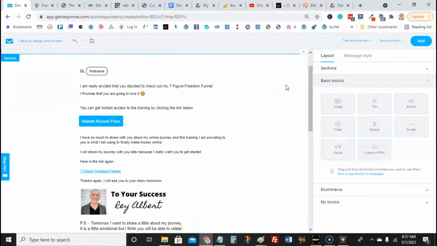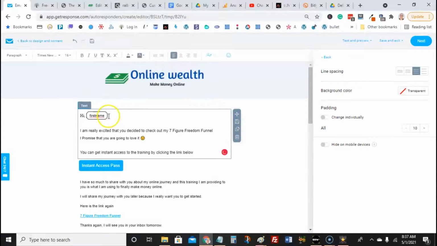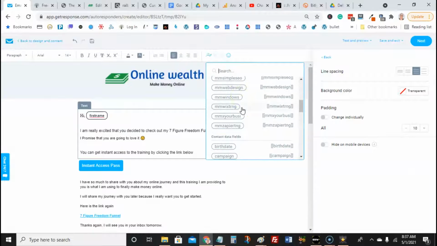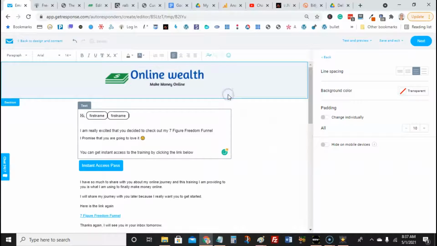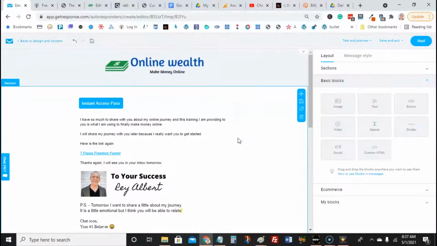And so these are the messages. So here I have hey, so they get their first name in there. If you want to put a first name in there, I'll show you how to do that. You would just click up here to the person, and then you would go down to first name right here, and just click on that, and see it puts it right there. But I'm just going to go ahead and delete that.